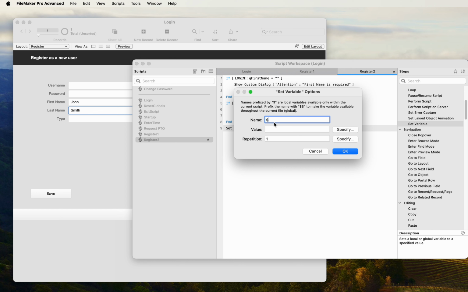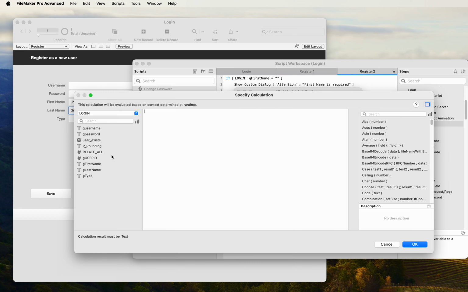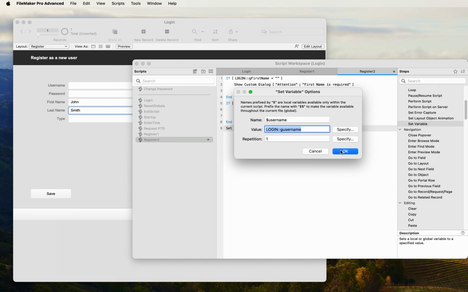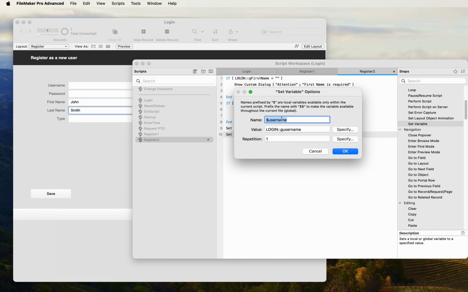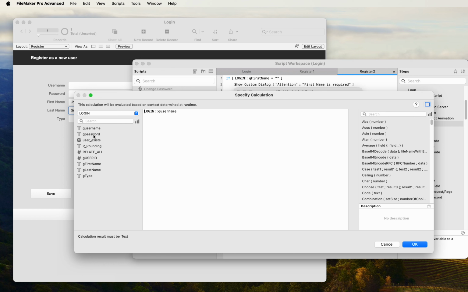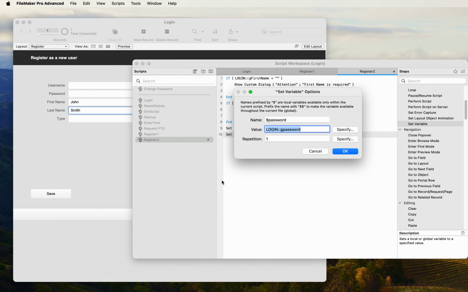So here's what I'm going to do. I'm going to do username. And the value I'm going to give this is whatever's in the G username field. Cool. I set that variable. Now I want to set the next one. This is password. Okay, and the value is whatever's in this password field. Well, I need to clear that first. There we go.